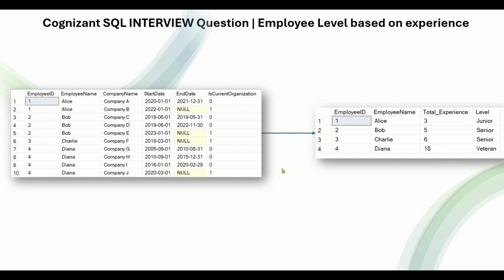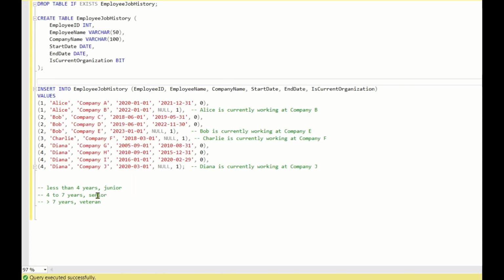Now let's go back to SQL Server Studio and see how to solve this. As discussed, this is the table employee job history. You can see the employee ID, employee name, company name, start date and end date, and is current organization, which is 0 or 1. If the current organization is 1, the end date will be null. First, we'll try to calculate the experience for each employee in each of the companies.